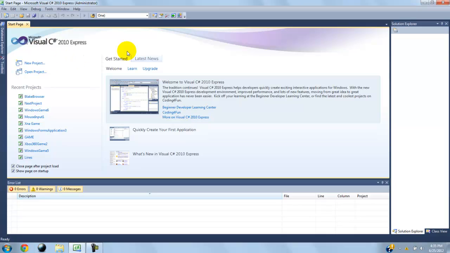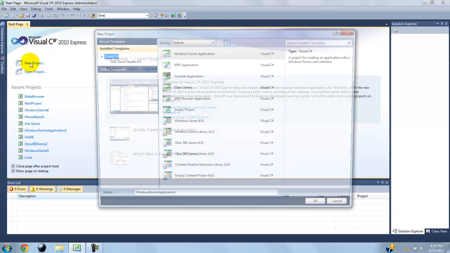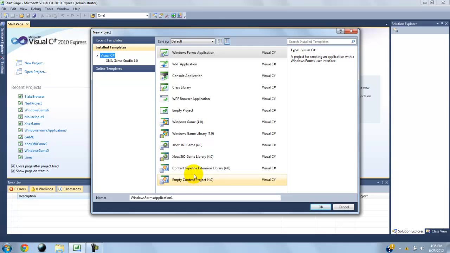So let's get started. First of all, you're going to want Microsoft Visual C Sharp 2010 Express. If you don't have that, then you should go to the Microsoft website or just Google Microsoft Visual C Sharp Express and just download it. And we're going to click on New Project. And you're going to see all this stuff.